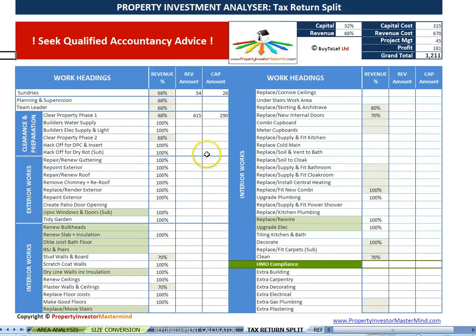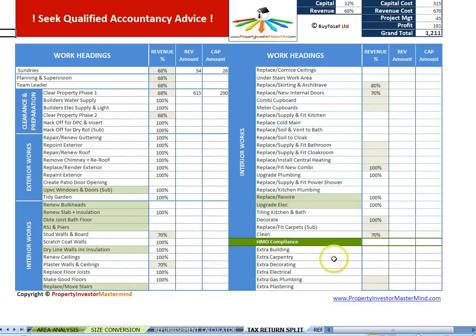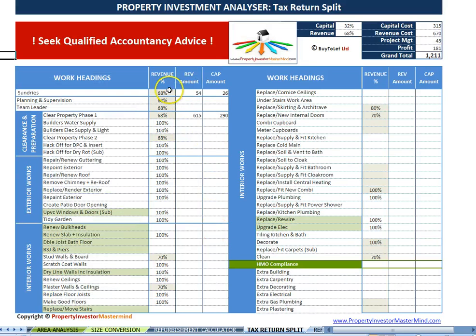In any event, this enables you to split each job that you're doing, including the extra work down here, between revenue and capital. And then you get the analysis up here and the capital revenue split running here. As you can see, it totals up to 100%, thankfully.